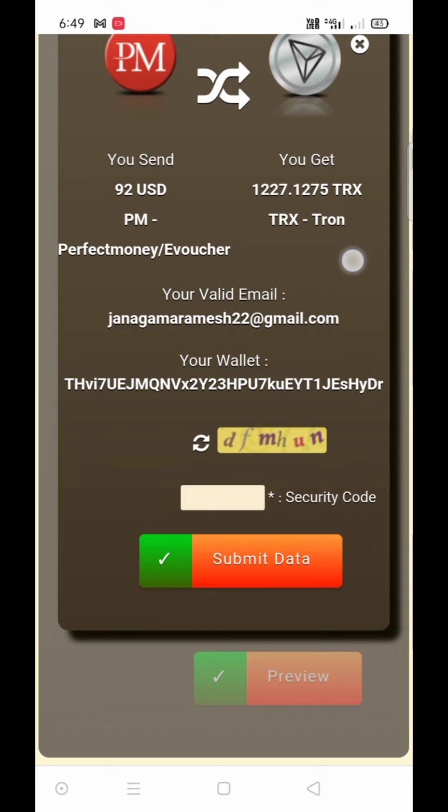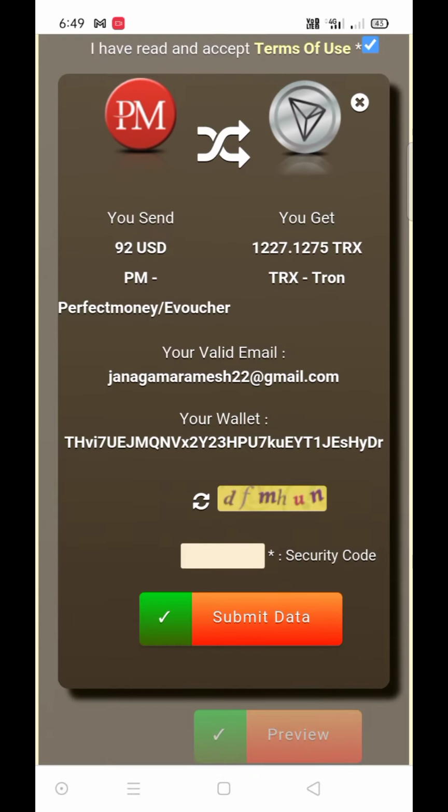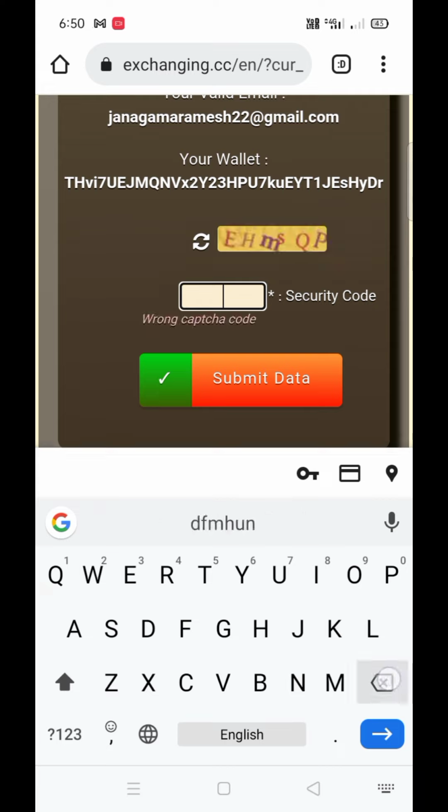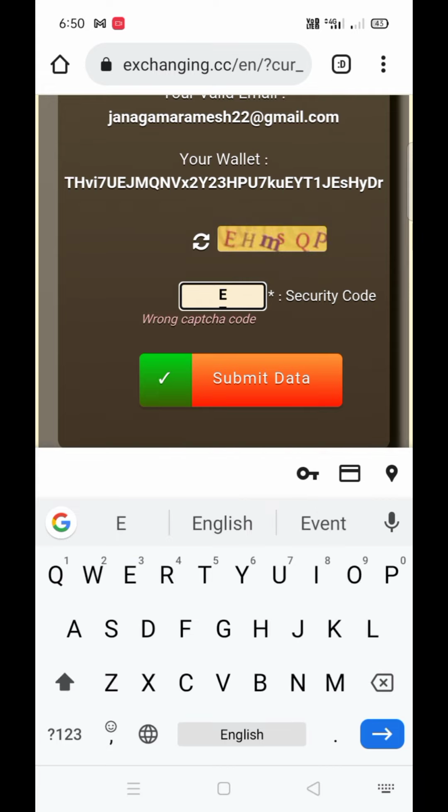Check it once again carefully and enter the security code. Then again click on submit data. Now it is directed to Perfect Money. Now click on make payment.